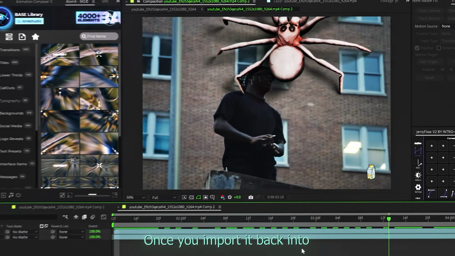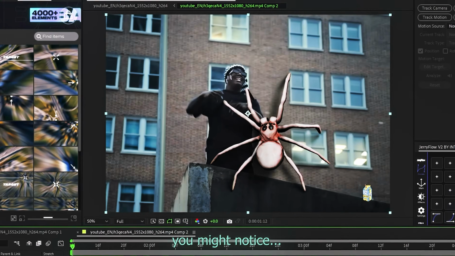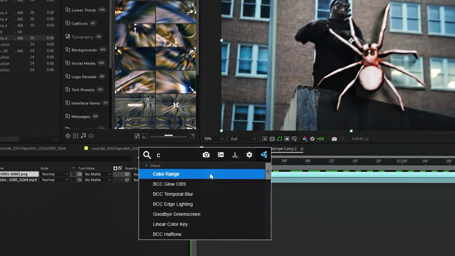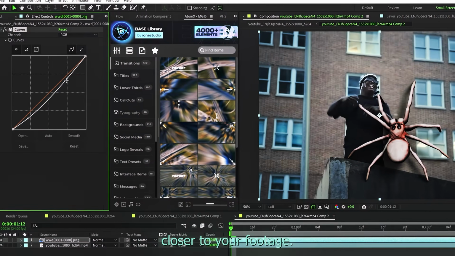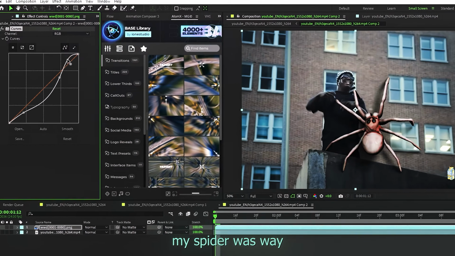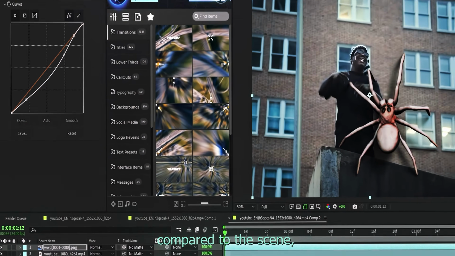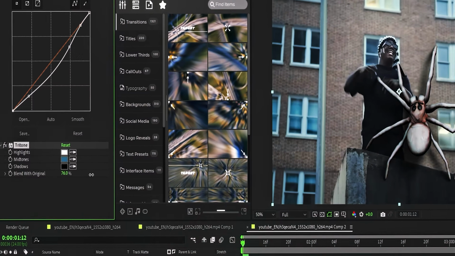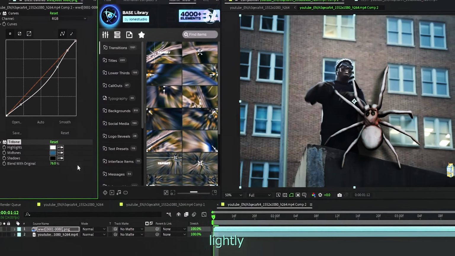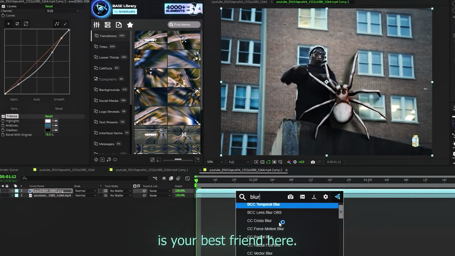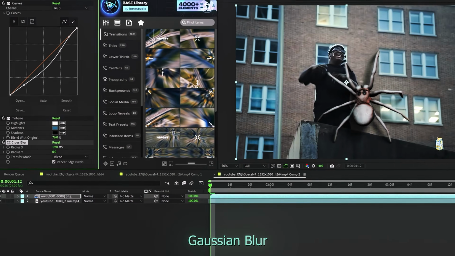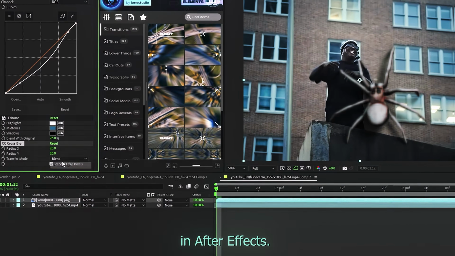Once you import it back into After Effects, you might notice it kinda looks like crap. Yeah, it happens, but don't panic. Use curves again to match it closer to your footage. I also realized my spider was way too red compared to the scene, so I threw on a tritone effect, chose a random blue tint and blended it lightly with the original colors. And again, blur is your best friend here. This time I used the standard Gaussian blur that's available by default in After Effects.